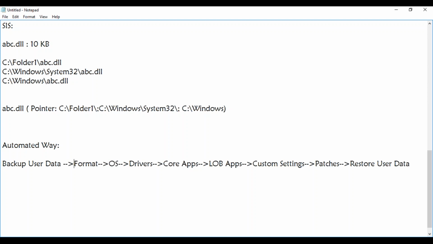You cannot restore the user data before even installing the drivers, right? Or you cannot have these patches installed before installing any applications, because suppose in core apps or LOB apps you have Office applications, it makes sense to install patches after Office applications, right? It doesn't make any sense installing patches before our Office installation, because in that case it will only install OS patches. It cannot install Office or any other Microsoft product patches, right? So it is always preferred to have patches after the applications. Similarly, these are in a particular sequence that you are supposed to run.